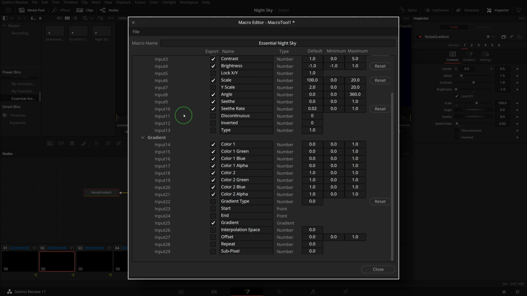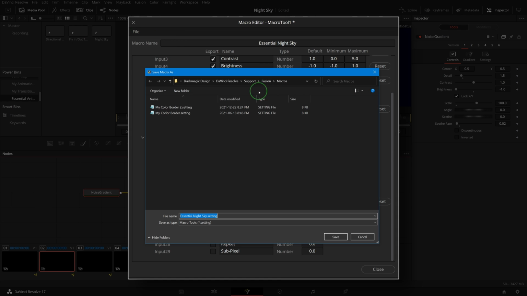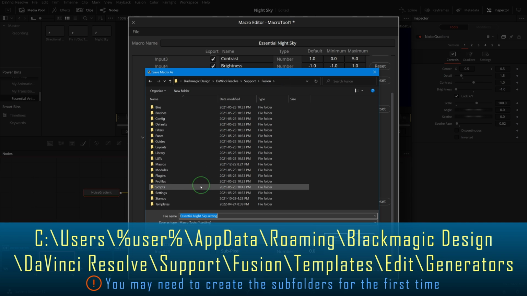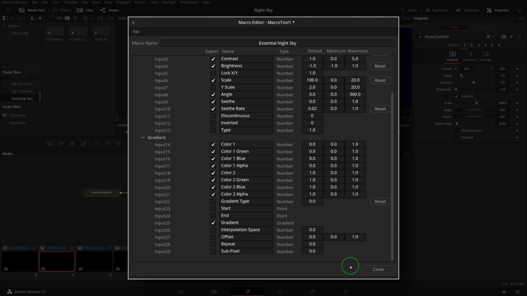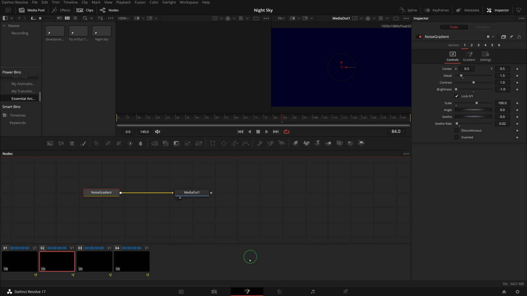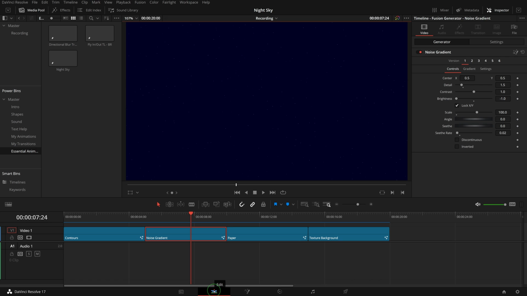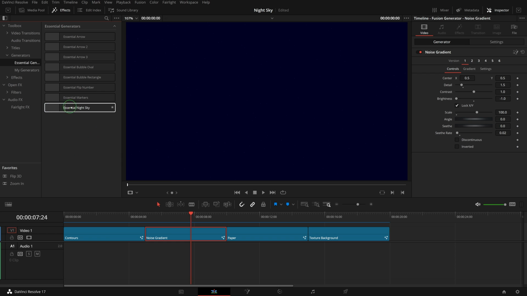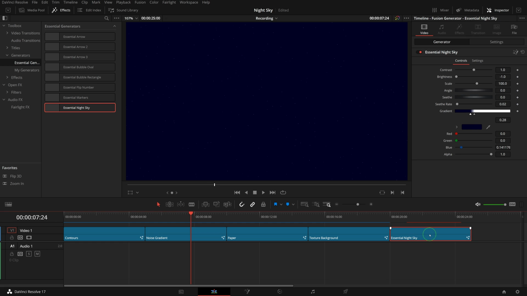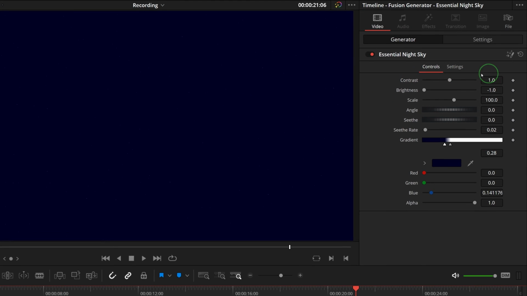Choose Save as Group in the File menu. Save the macro in folder, Fusion, Templates, Edit, Generators, and Essential Generators. Close the macro editor, and go back to the Edit page. In the Effects panel, we now have the Night Sky generator available for use. Drag to the timeline, and we see that in the inspector, only the selected parameters are shown for quick changes.